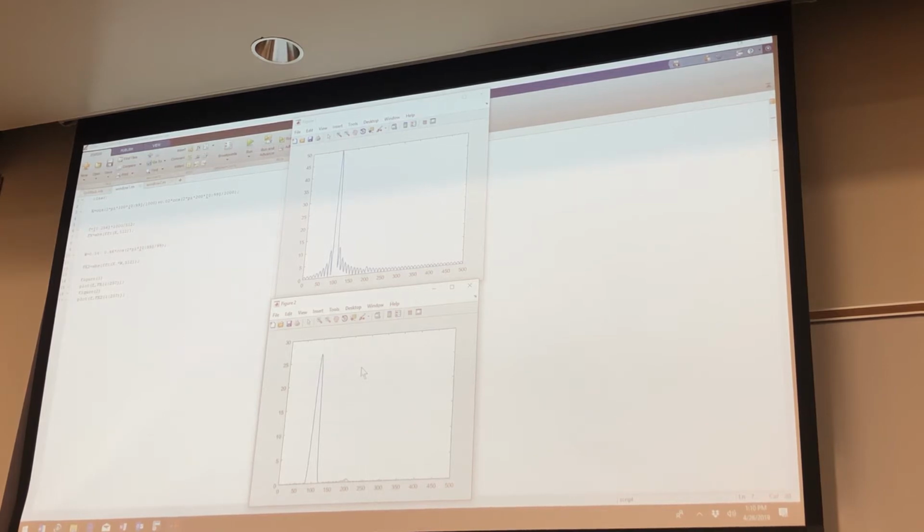How many actually did this? If you did it, it should have been trivial. You just recreated what I put there. That's the only thing you have to do. Hamming window is the one that I use.